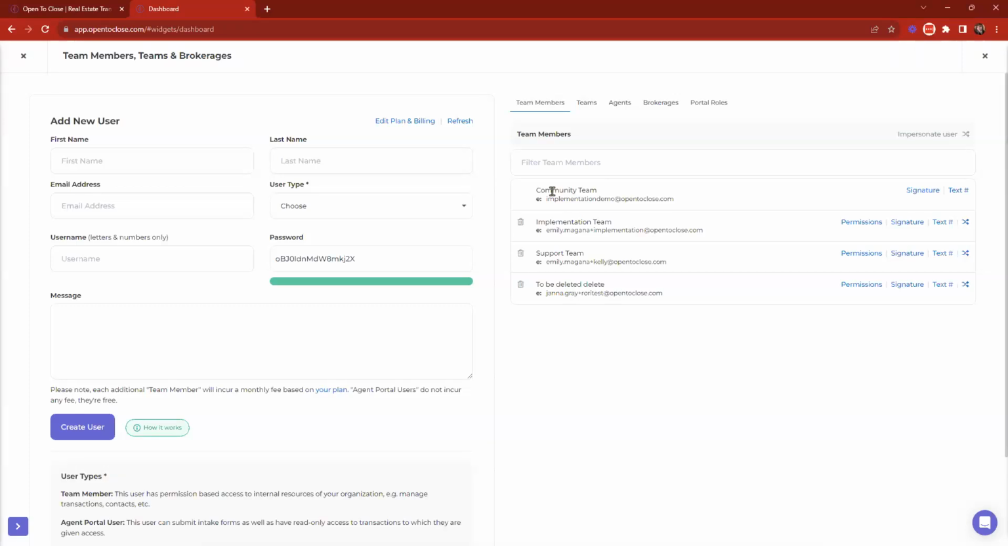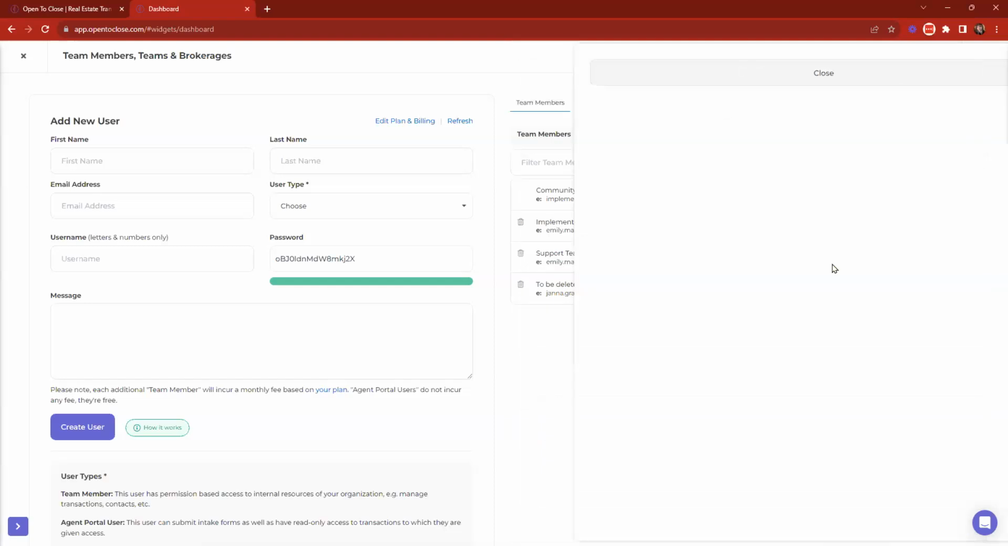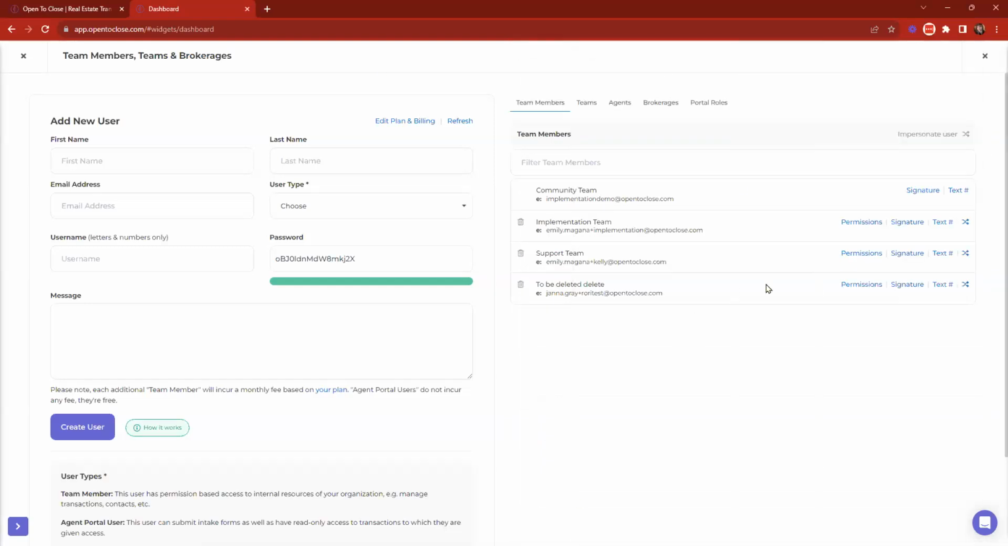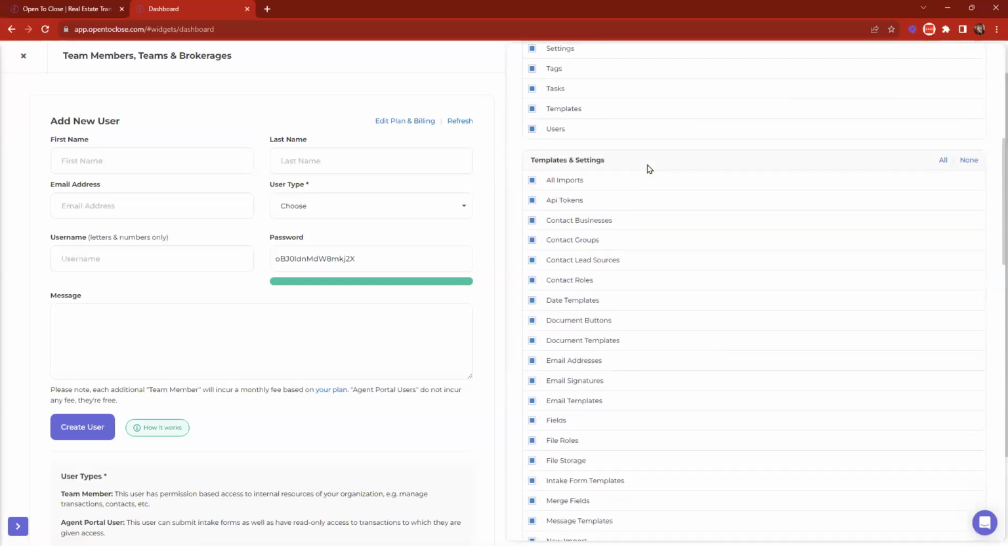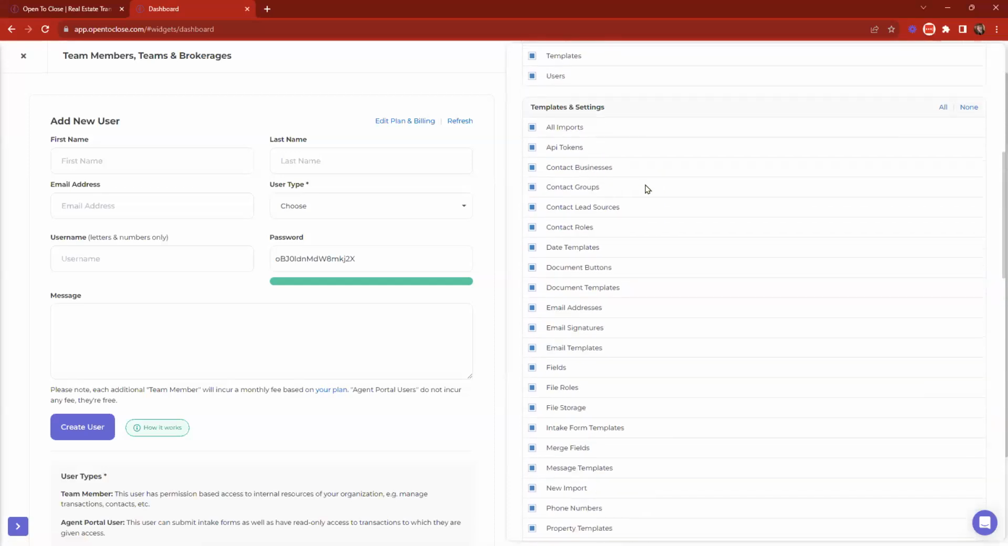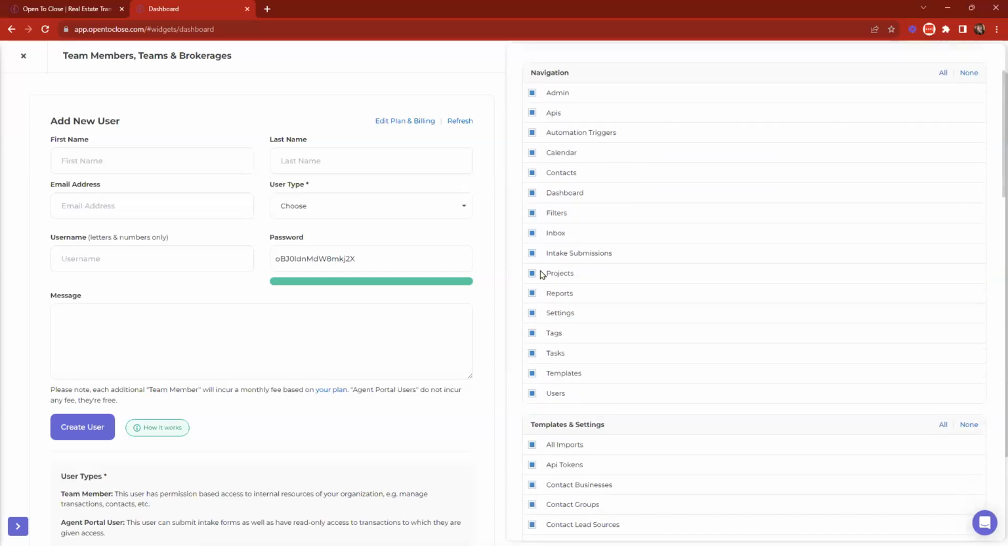I am the person who created this account. Everyone below that are people that I've invited to my account. If you're the owner, you're not going to be able to restrict your own permissions. But if you invited, let's say, an implementation team, and I need to restrict their permissions, you're going to want to go to the organization and users, click on permissions, and then here you can see the set of permissions that are currently available. If I go up to where it says navigation here, and I unselect some of these options, these options are not going to be available for that particular user.